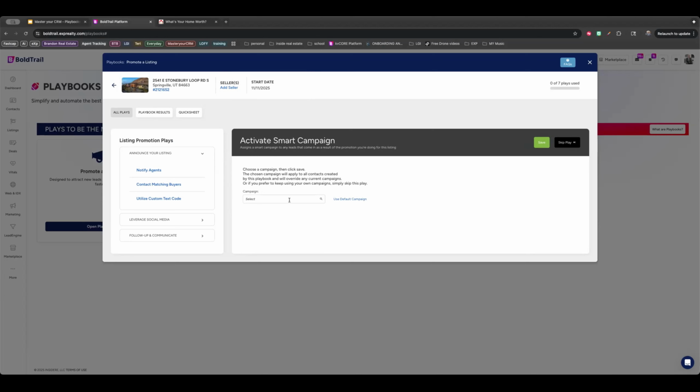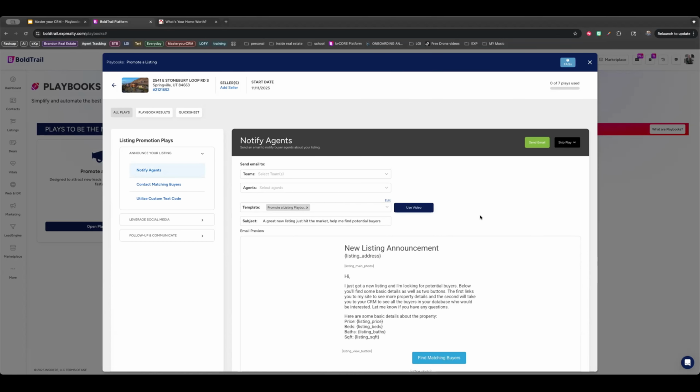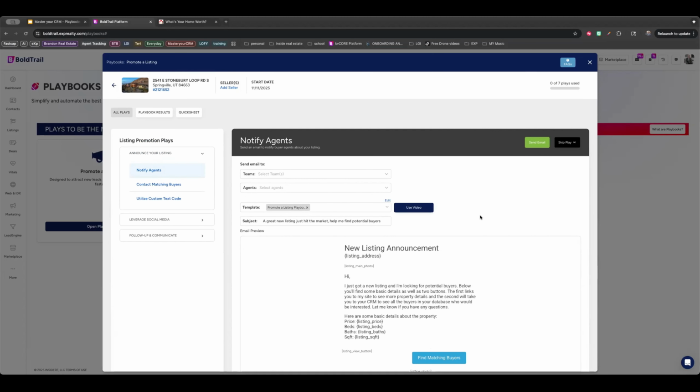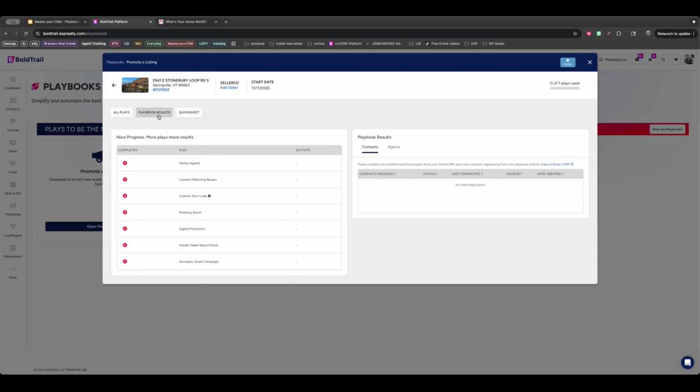Now you can also turn on smart campaign. So if you wanted to turn on a smart campaign, you can do that. And now any leads that come in from this will automatically apply to that smart campaign. And then now we're back to the notification of your agents. So we've started over. So that is how you would use a playbook to basically launch a property, right? So that's really good.